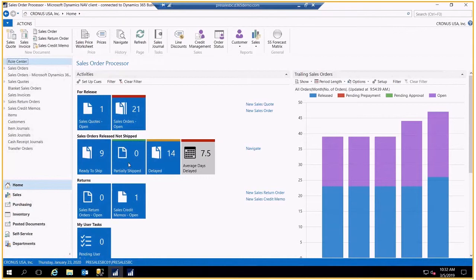Over on the left side, you'll see that I have sales orders, quotes, invoices, the items we sell, the customers that we sell to, all the areas that I need to be able to satisfy our customers and get the orders processed for their delivery. I also have additional navigation areas down here based on my security within the application.